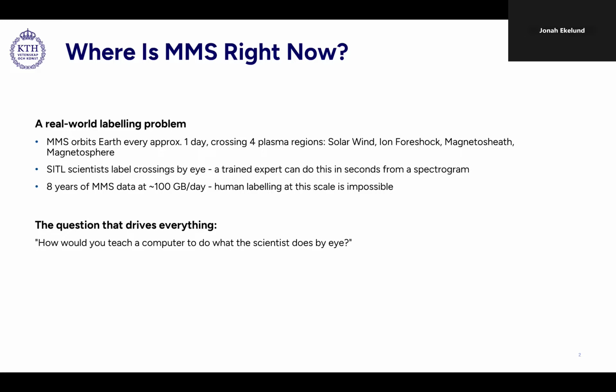But it's also a great way to start to have a look at machine learning and classification. And what we actually want to find methods for doing here is to teach a computer to do some semblance of what a scientist can do by looking at the data.